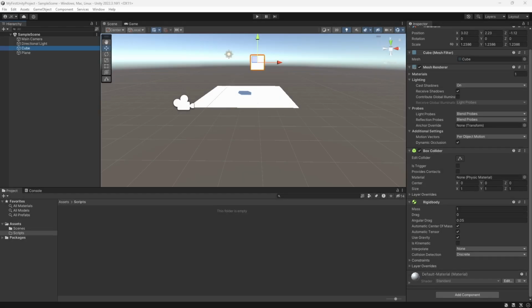Hey everyone, SwiftScripter here and welcome back to our Unity scripting series. In this video, we'll explore Unity components and game objects. We'll look at some essential components like Transform, Rigidbody, and Collider, and how to manipulate them using code. So let's dive right into it.